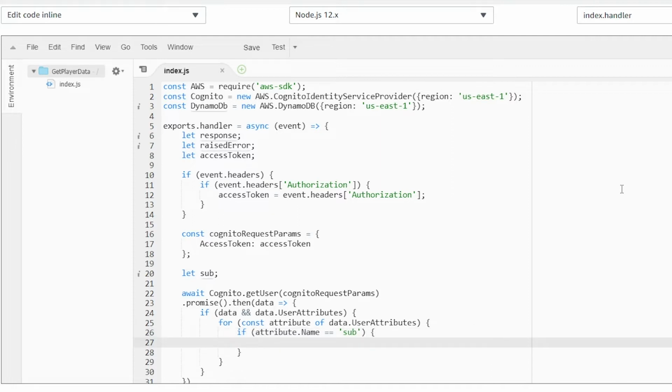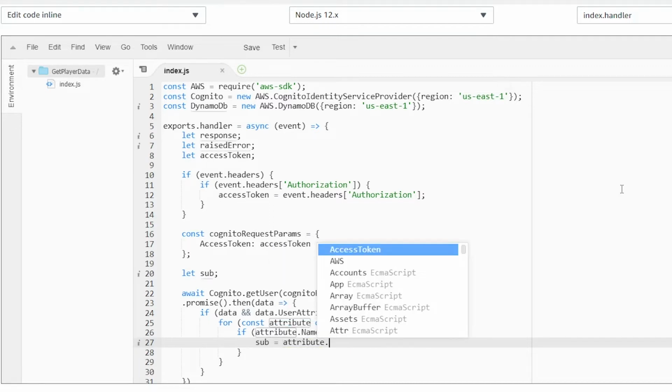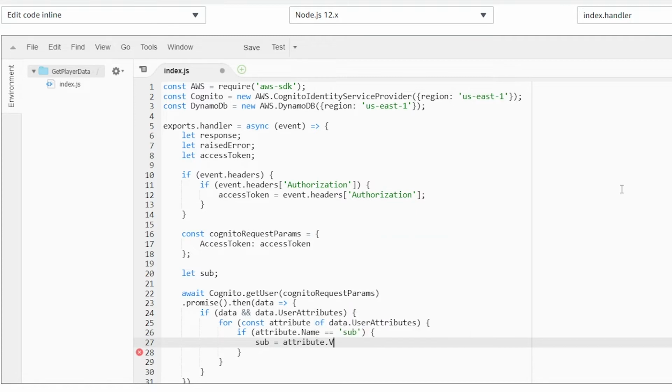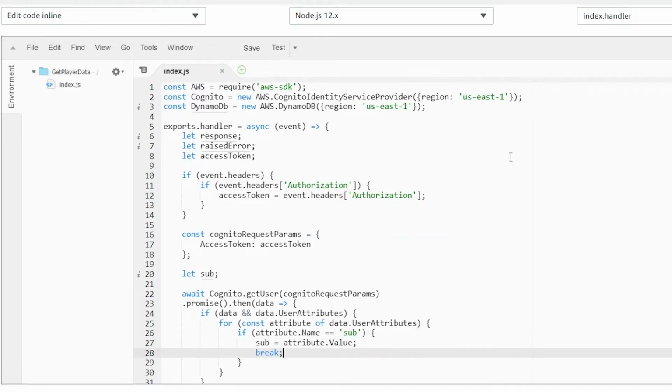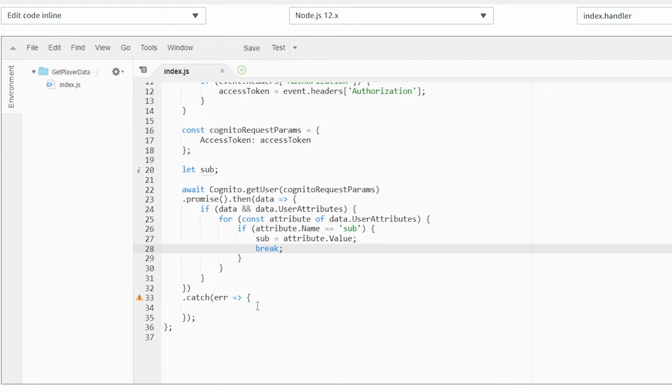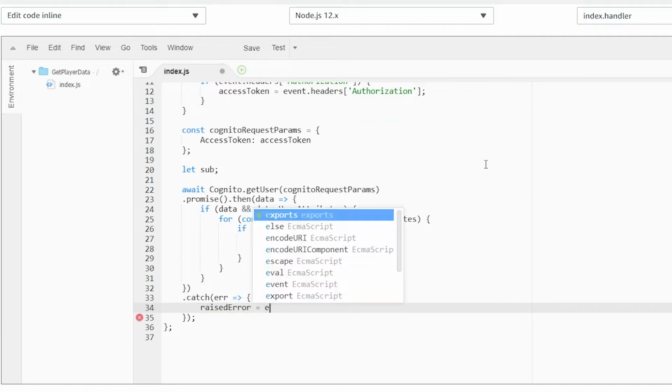And if it is, let's set our local sub variable equal to the value of this sub attribute, which in this case will be attribute.Value, and then we will break out of this loop. And if an error occurs while calling the getUser function, then the catch function will be called. So in here, let's set our local raised error variable equal to error.